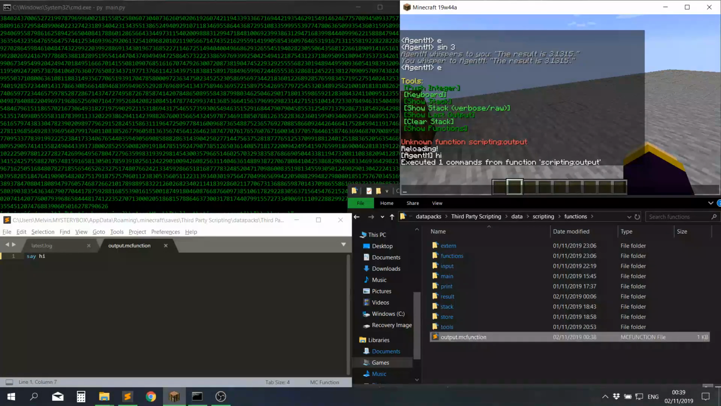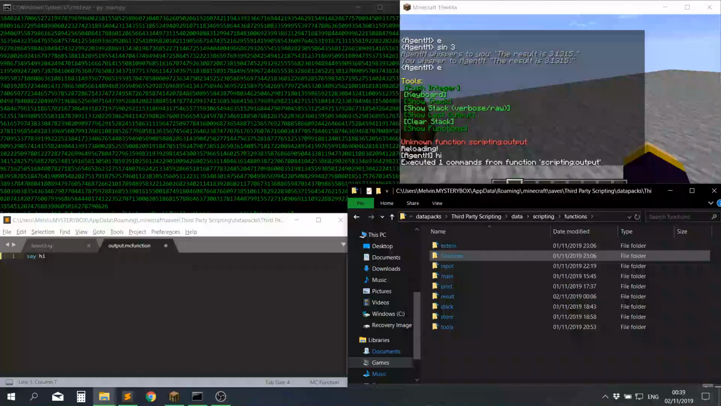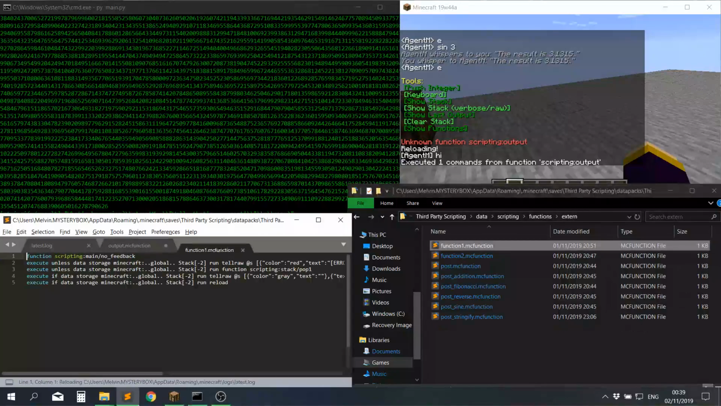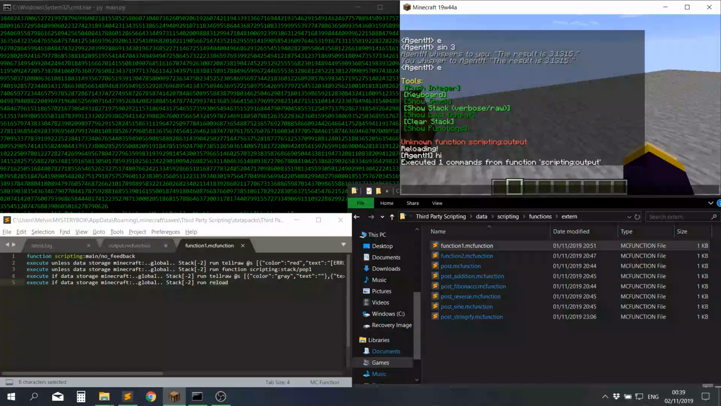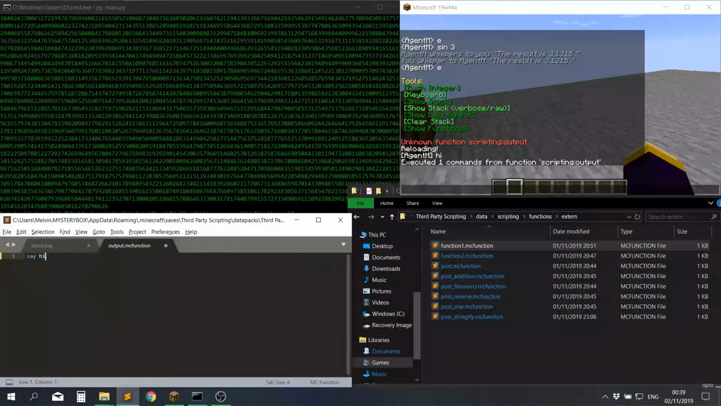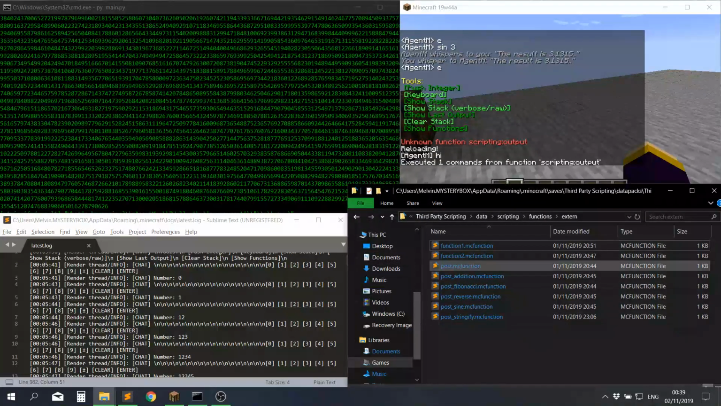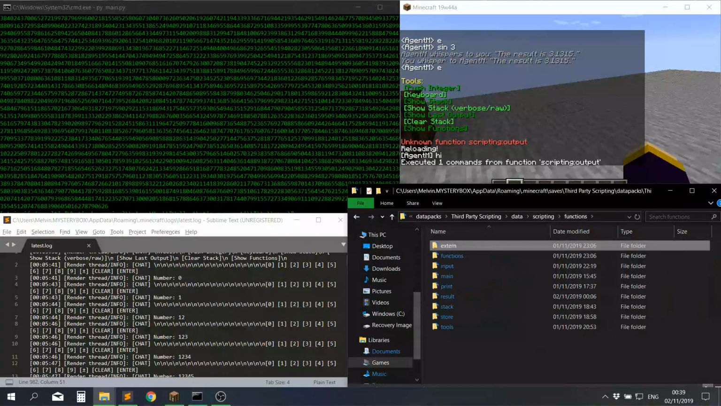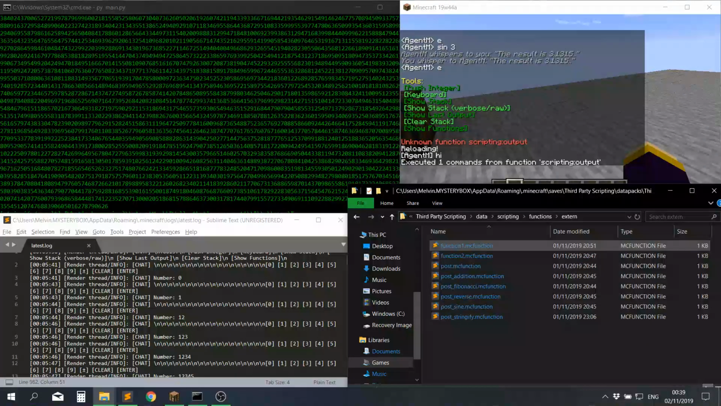However, we're lucky because we can reload directly from functions. So what I did is in extern here, we reload. We basically reload the data pack. What that does is any new functions that have been created will be loaded into the world. So we can just create an output function and then call reload from somewhere in another function. Basically reloading the data pack, and now the world sees the new function and can run it. So what we do is very simple.